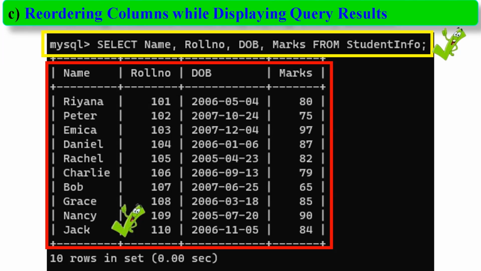Let's see an example. Now, look at the yellow box. In the MySQL prompt, we type the statement, select name, roll number, DOB, marks from student info semicolon. Press enter key. What can you see here? Yes, look at the red box. The columns shall be displayed in the changed order: name shall be displayed as the first column, roll number as the second column, DOB as the third column and marks as the fourth column respectively. 10 rows are selected and printed.